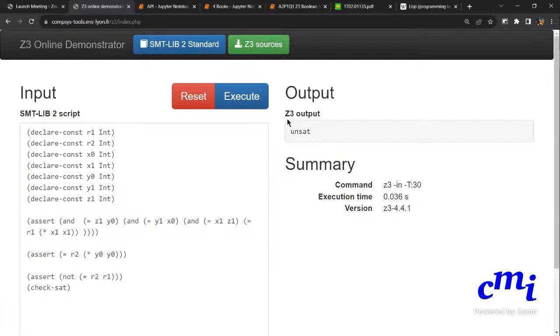And then I'm just asserting that these have to be true. z1 equal to y0, y1 equal to x0, x1 equal to z1, and r1 equal to x1 times x1. So it just creates that f function, and this creates that g function. So I'm checking if there is an assignment such that f does not equal g. And since this is unsat, there is no assignment y such that f(y) does not equal g(y). So for every y, f(y) equals g(y), which means it's valid and the two programs are equivalent.